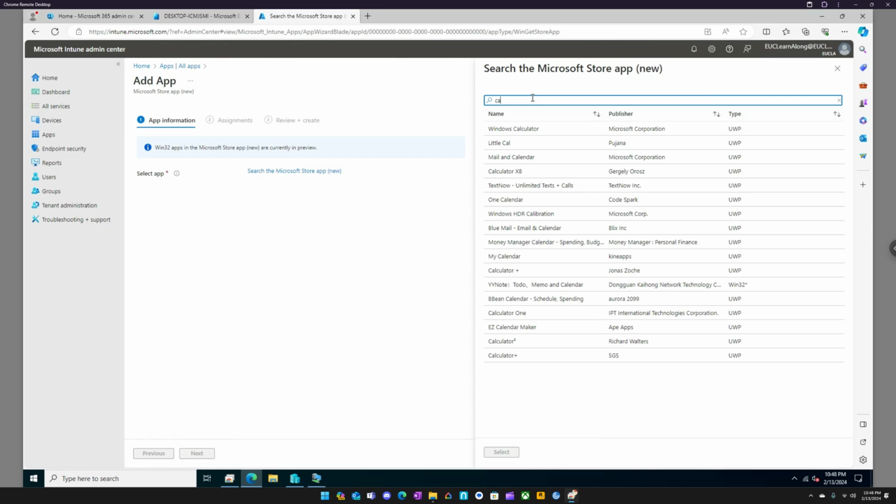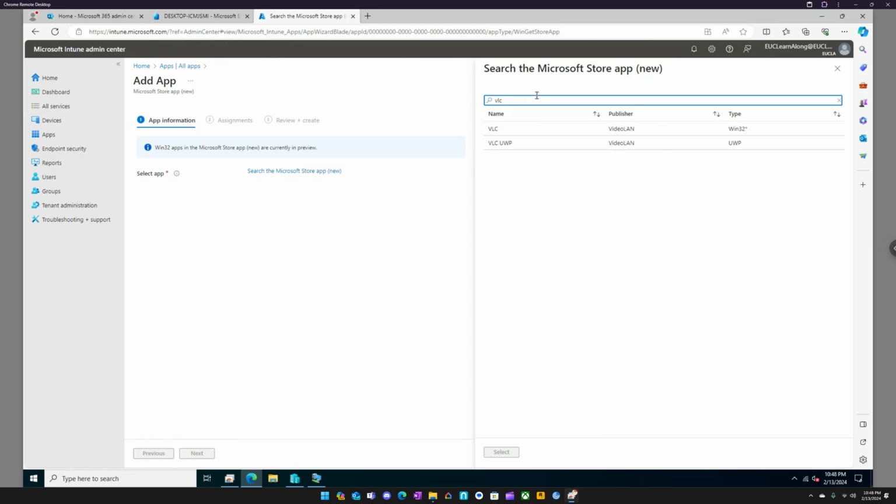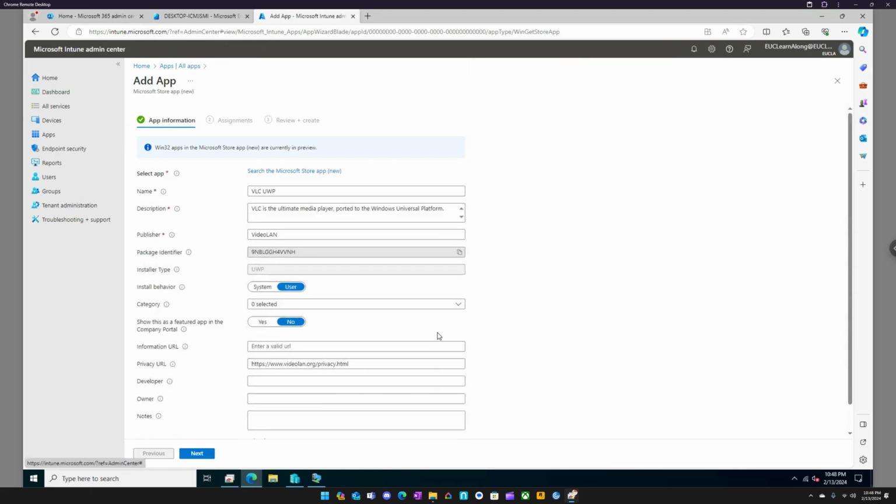Okay. VLC. Big VLC fan. 132 UWP. How about that? Select. So we could do it system install for anyone, but this is my machine I got from the pawn shop. Show as a feature app. Why not? All right, and you got the owner. Put some notes. We're going to leave everything as default. It did pretty good by itself.